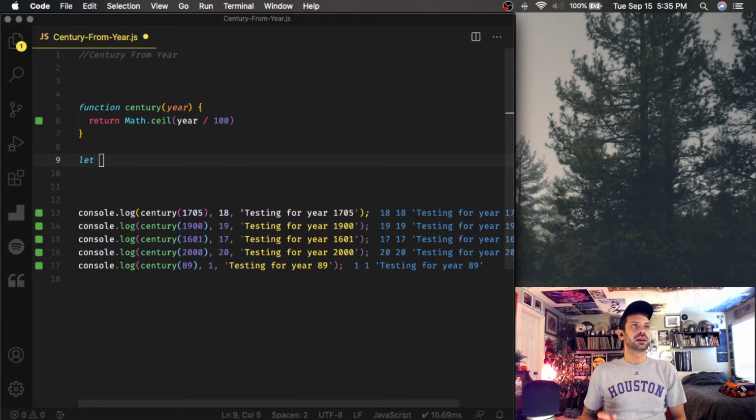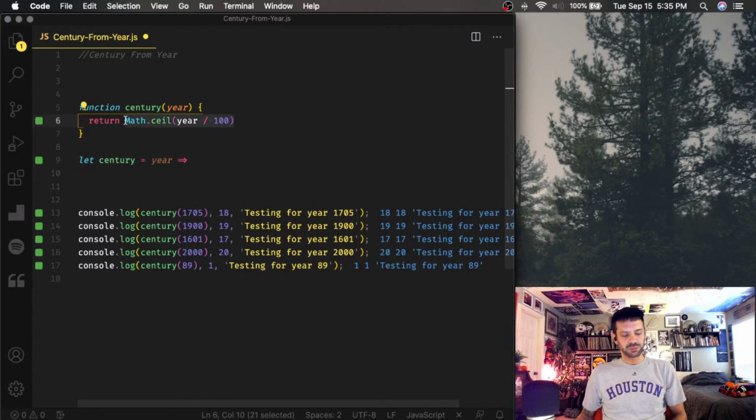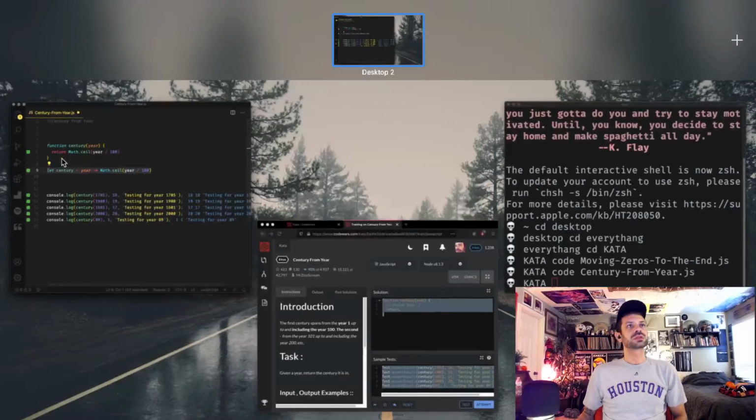We could say let century, and that'll take in our year. And then all we need to do, an arrow function has an implicit return, so we don't need to use the return word here, and we can just say Math.ceil, and that'll give us the same answer. So we'll go ahead and throw that one into Code Wars.